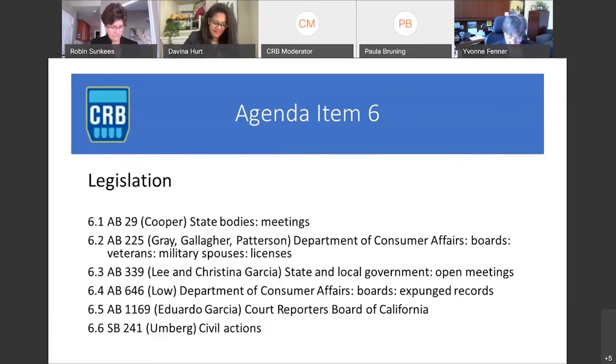Okay, then I would turn the board's attention to item 6.6, which is SB 241 by Senator Umberg. This is the new bill number for our firm registration language from last year. The bill was heard before Senate Business Professions and Economic Development on April 5th, where I worked with board member Hurt of the firm registration subcommittee to draft remarks in support. The bill was passed out of the committee unanimously, 13-0.